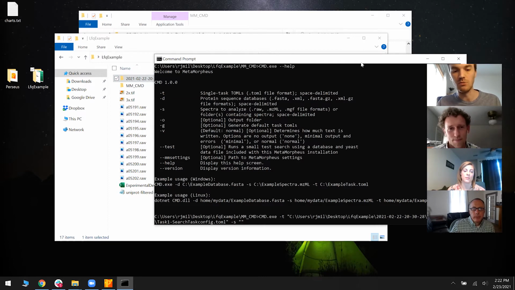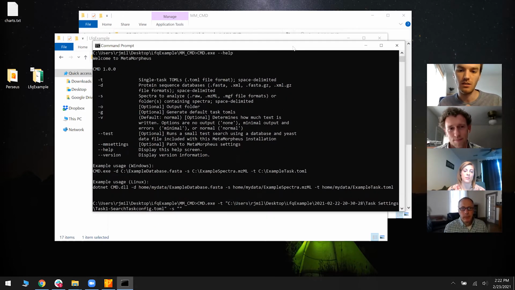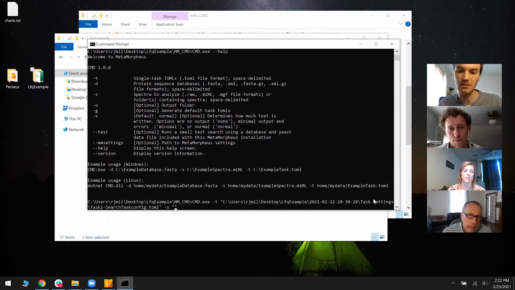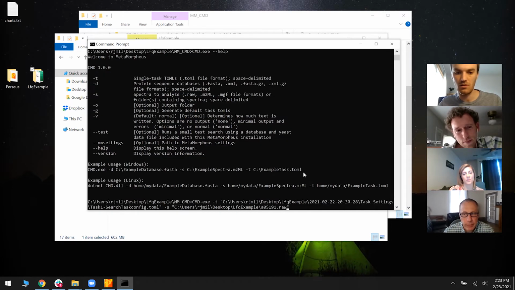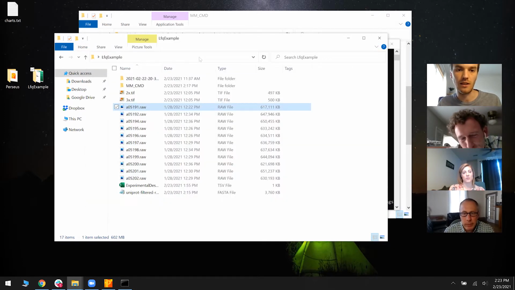And the reason I'm using quotes is because if the path name contains spaces, like task settings, then Windows and Linux, et cetera, won't be able to interpret that correctly. So the quotes give it a literal path to follow. Okay. So then all you have to do for using multiple spectra files is put -s, space, spectra file, and then space again, and then put the next spectra file path.